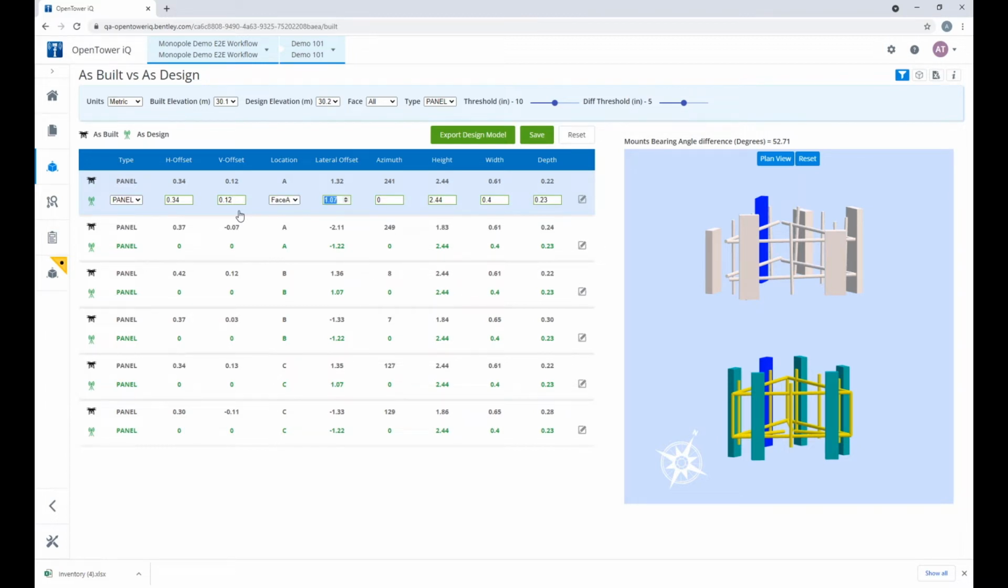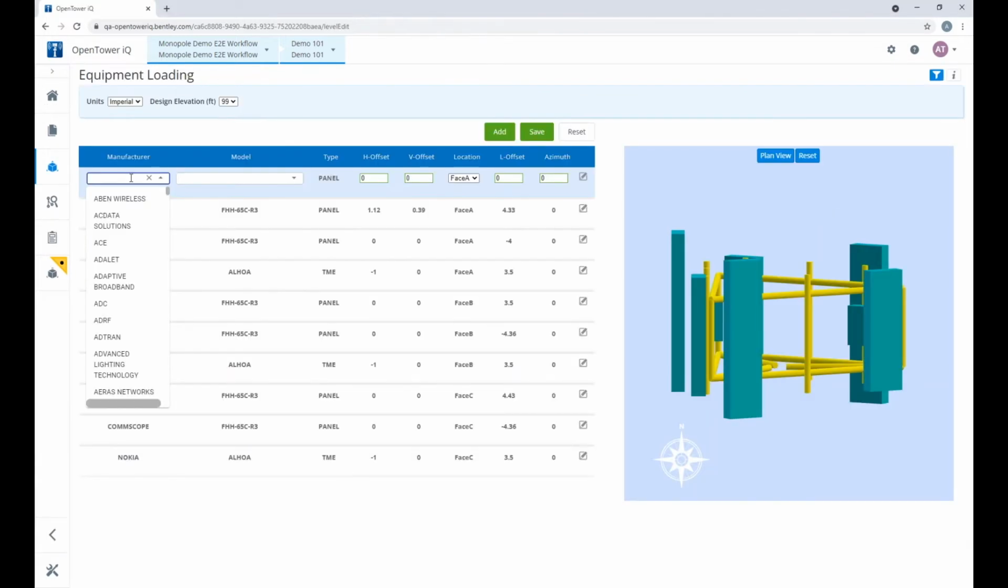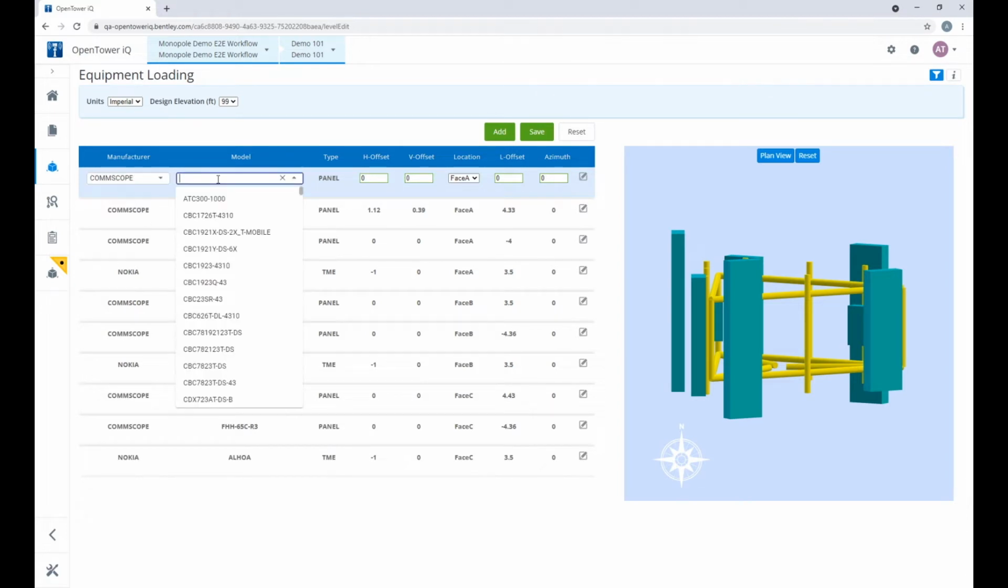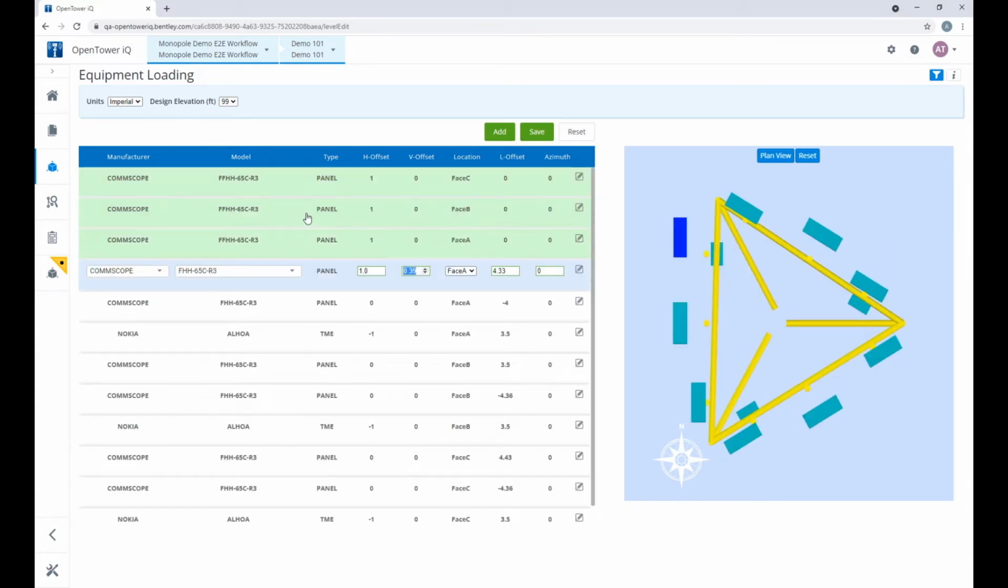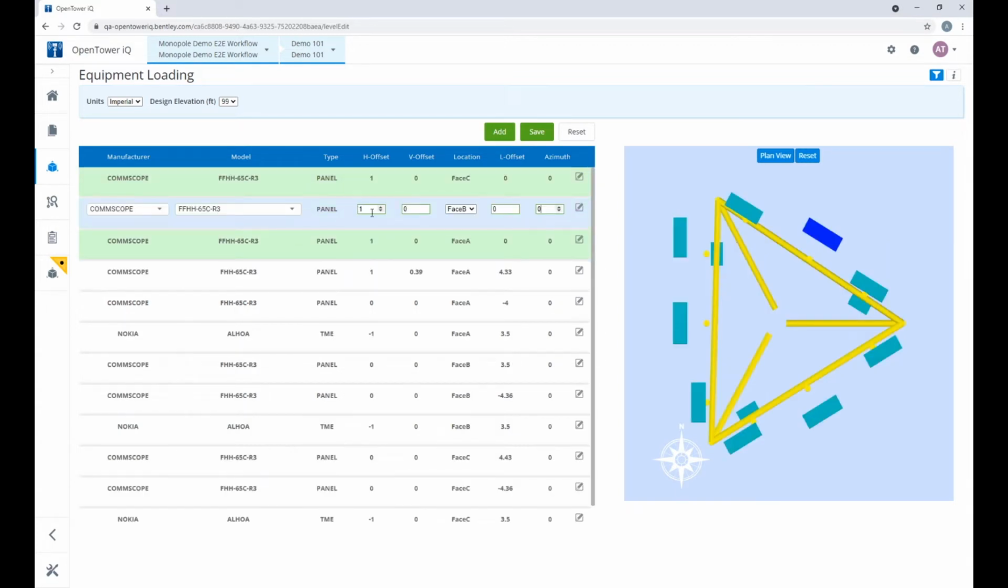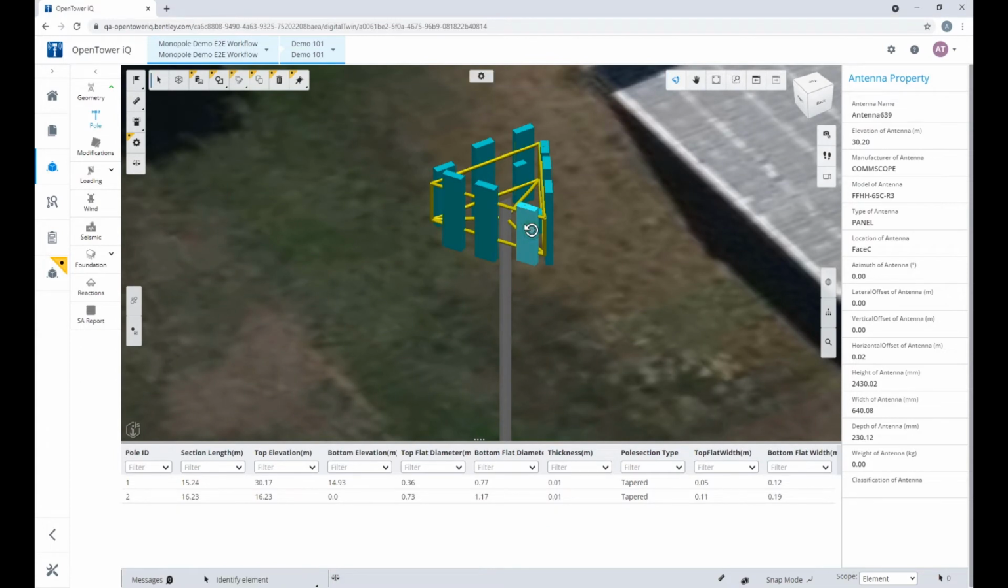A quick analysis shows that these mounts are at 57% capacity, telling us that we have adequate capacity for the new C-band equipment we are looking to add. Let's go ahead and add the new inventory. Open Tower IQ allows us to easily edit equipment. We will simply search the available catalog by manufacturer and model number, and then specify equipment location. We have now added 3 new antennas and can now edit all necessary parameters to ensure proper alignment and positioning.